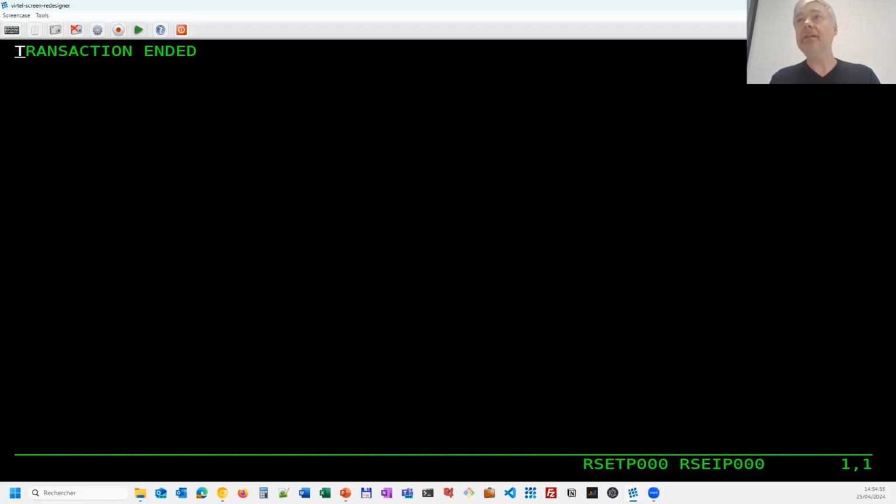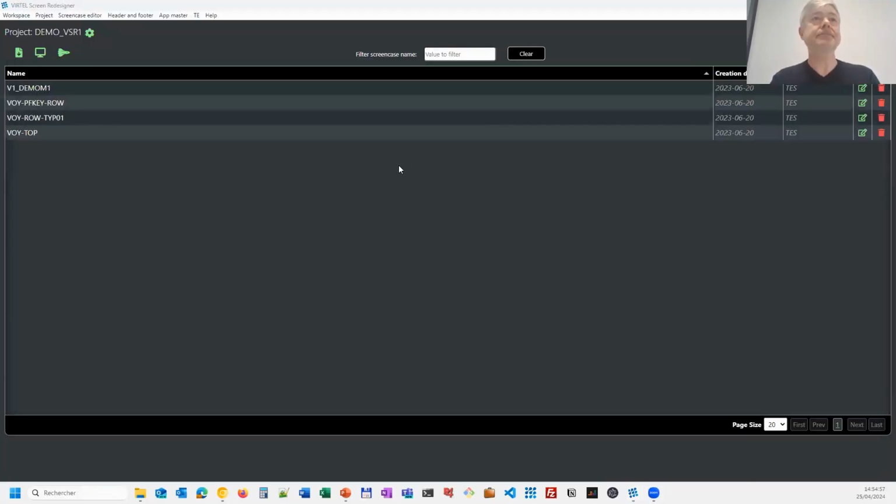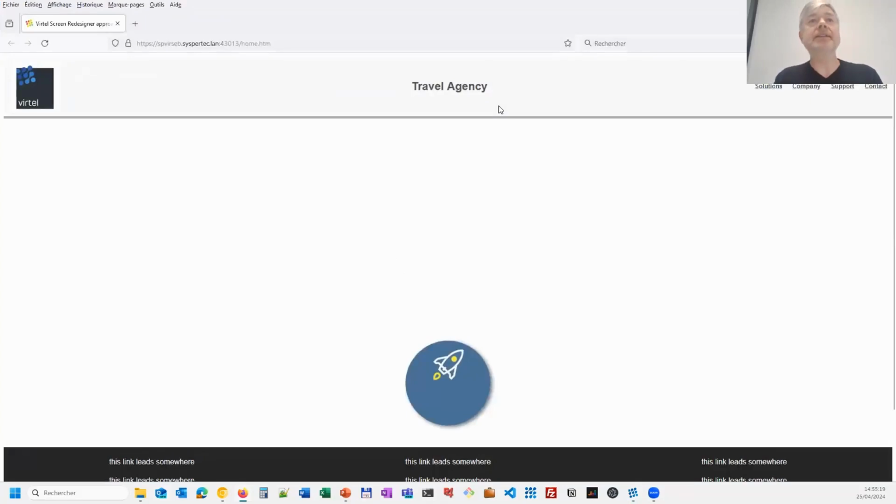Okay, so I'll close this, and I'll show you the modernized version of this screen. I've prepared a modernized version of part of the application just to show you. So this is the button that I would use to display it. Oh, hang on, it's opened in the other window. There we go. Okay, so this opens the modernized version of the application.